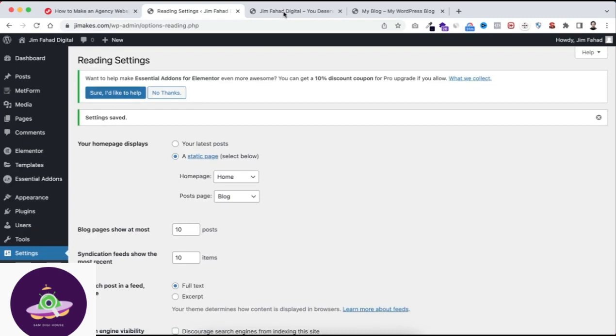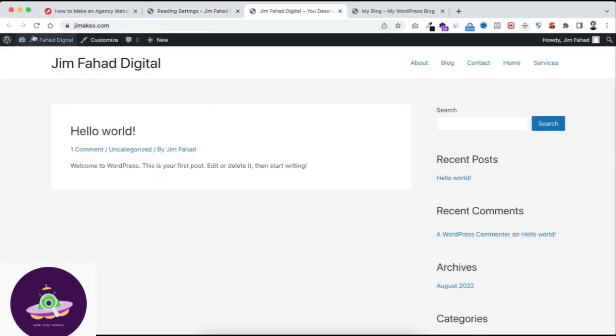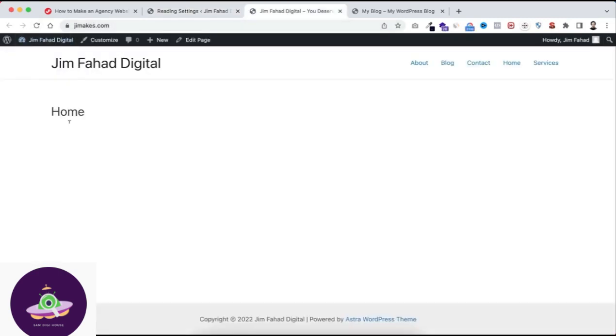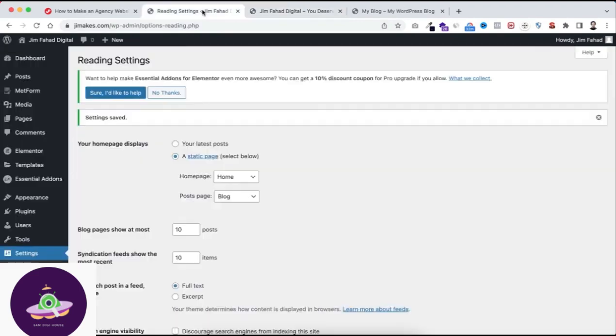If we go back to the front end of our website, and if we just refresh the page, yep, now at least we can understand this is our home page because it says home here. I know at this point our home page is looking super boring, super ugly, but no worries, because we will be making our beautiful home page out of it. So let's now go back to our WordPress dashboard.